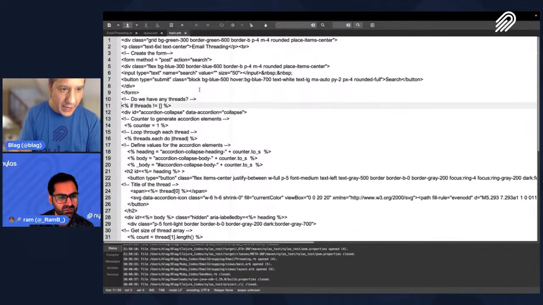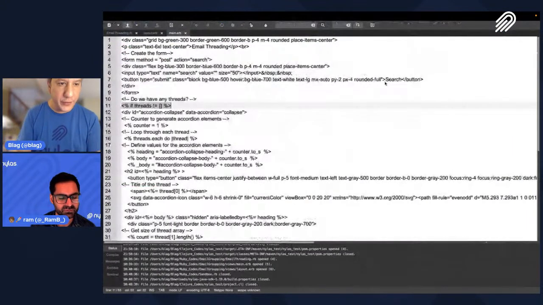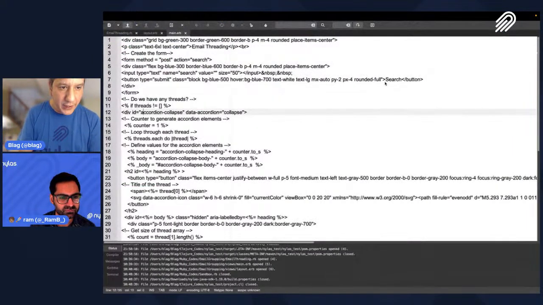And that's because here, when we get here, we're gonna ask first, if we don't have any threads, then it's gonna be displayed like this, like empty, right? Once we do search, it's going to start searching. It's going to start looking for the threads. And here we're going to declare an accordion. And this one is coming from Flowbyte.